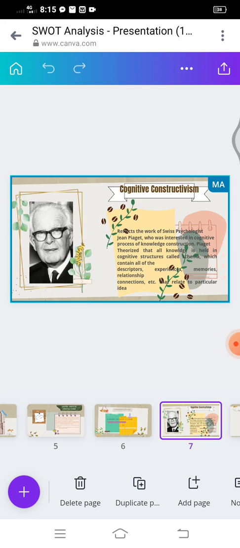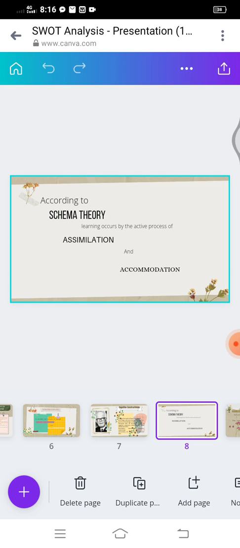Cognitive constructivism reflects the work of Swiss psychologist Jean Piaget, who was interested in the cognitive process of knowledge construction. Piaget theorized that all knowledge is held in cognitive structures called schema, which contain all the descriptions, experiences, memories, relationships, connections, and so on that relate to a particular idea. Piaget's constructivism argues that people produce knowledge and form meaning based upon their experiences. His theory covered learning, teaching methods, and education, and assimilating causes an individual to incorporate new experiences into the old experiences.